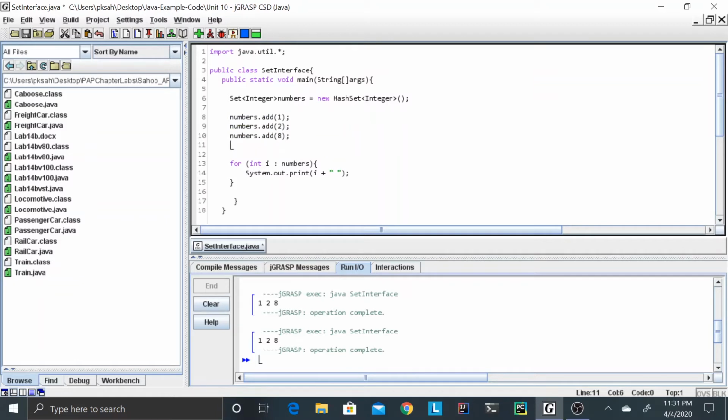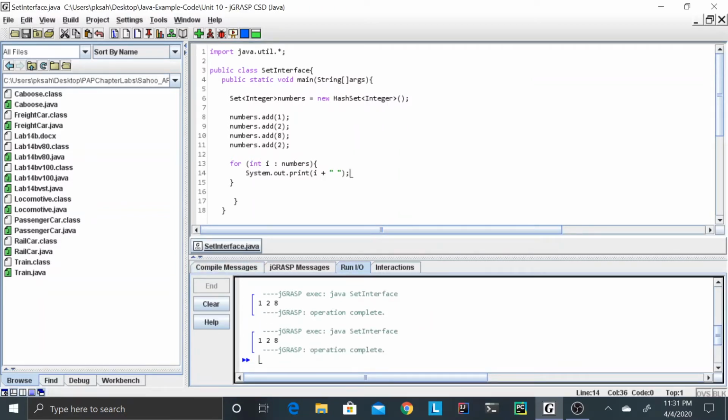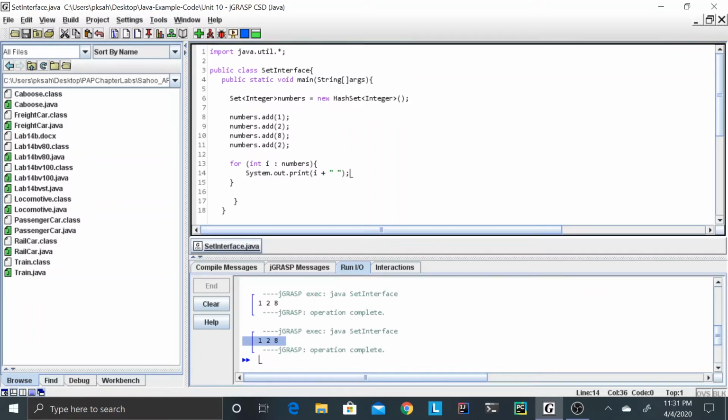If you notice that we do numbers.add, and let's say I added 2 again, and then we'll iterate through this set one more time, you'll notice that only 1, 2, and 8 come up. So why doesn't this last 2 come up? Well, the thing with the set is that how it essentially works is it only takes the unique elements.